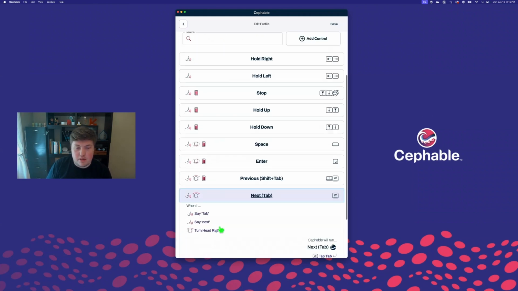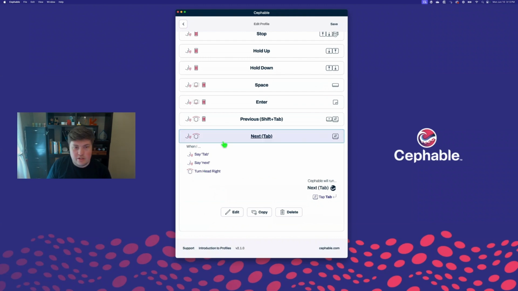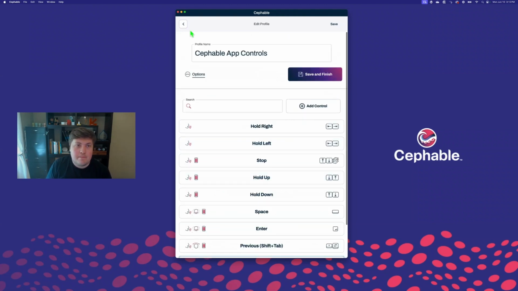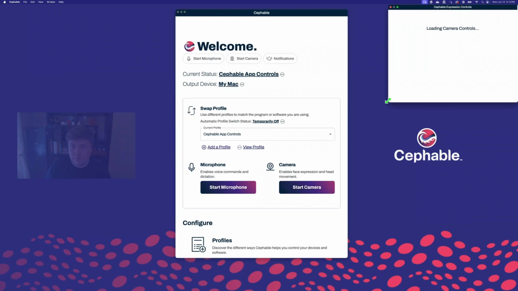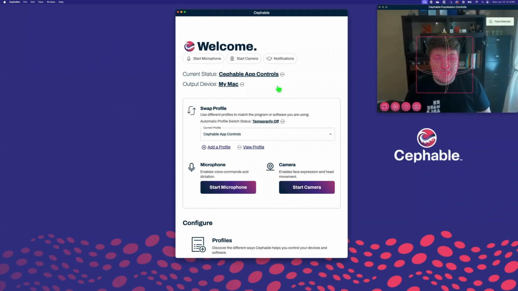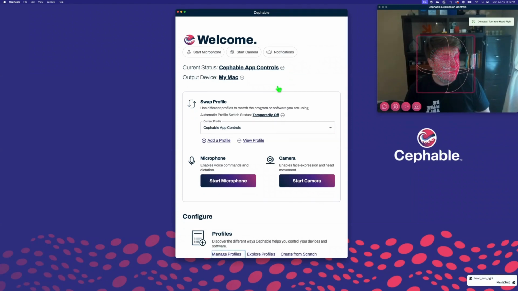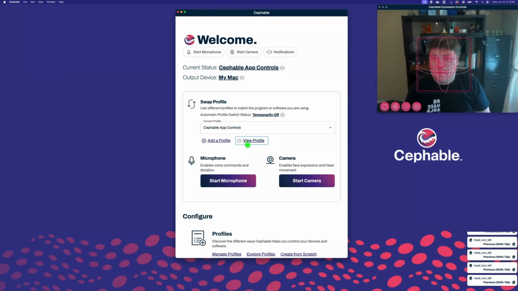So I have things like being able to turn my head to the right in order to tab navigate through the app. So if I go back and click Start Camera, make this a little bigger, we can see that as it's tracking my face when I turn my head to the right, I'm highlighting different things. So if I go back now to the left, it's going back, back, back, and now we're over here on View Profile. If I turn my head to the left again and then back to center, now we're on Add Profile. And I can navigate through different things using turning my head, which is pretty cool.